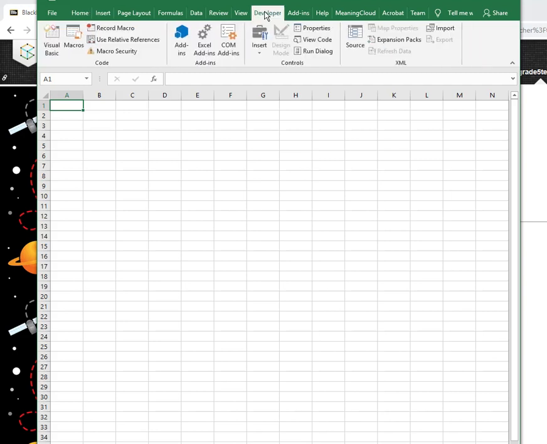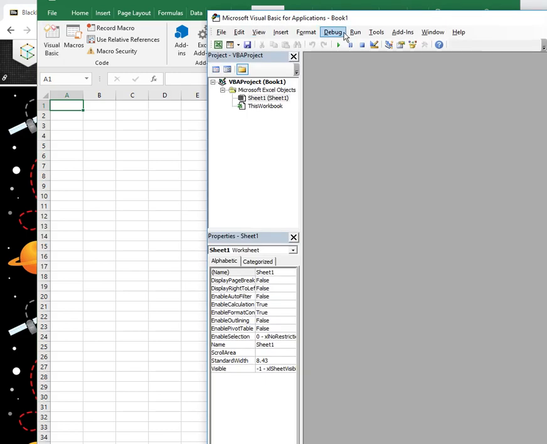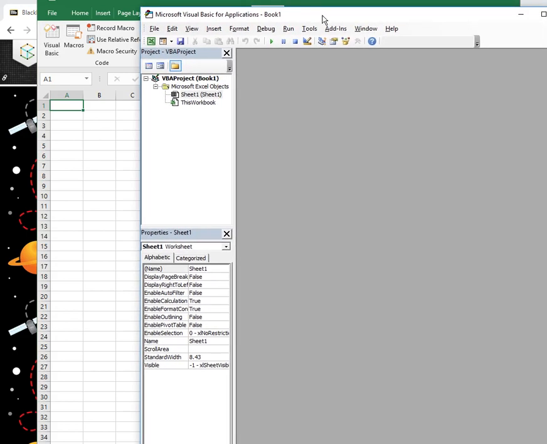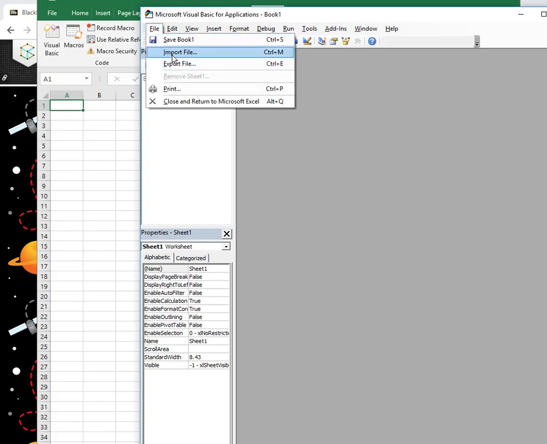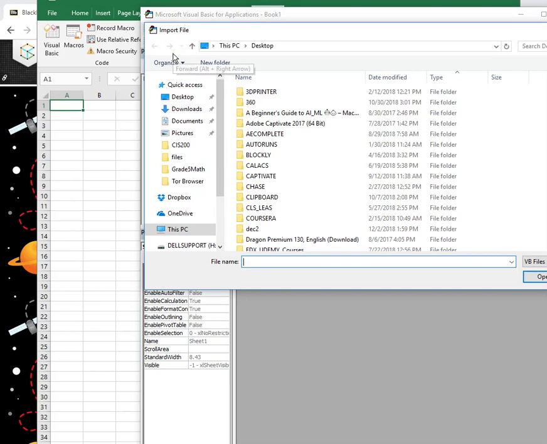Click that tab and it opens a whole bunch of options. We're going to use the Visual Basic option. So click that and it opens a new window. Yours may be slightly different. It will probably look different, but it will behave the same. Okay, find the File tab and click Import File.